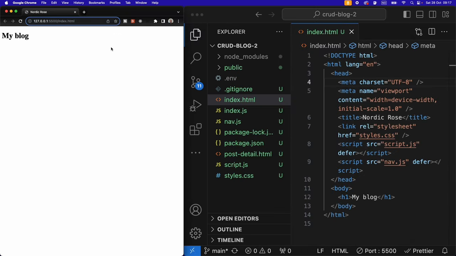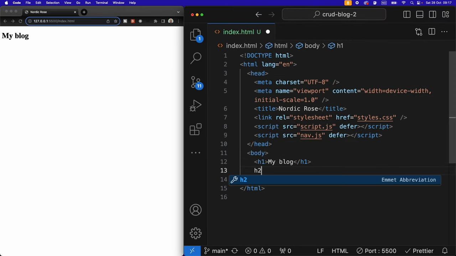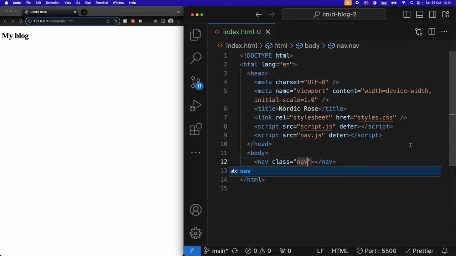So now we can focus on creating the actual HTML content for our main page. And because of live server, when I now update with new text, it is going to be instantly updated on each save. So the first thing we're going to do here is we are going to remove the h1. We're going to create a nav element instead, and it's going to have a class of nav, which we're going to use later in our CSS.